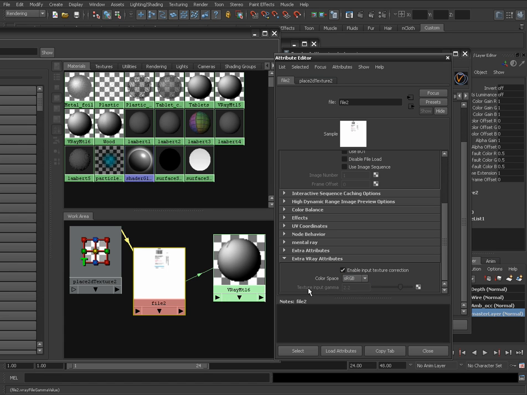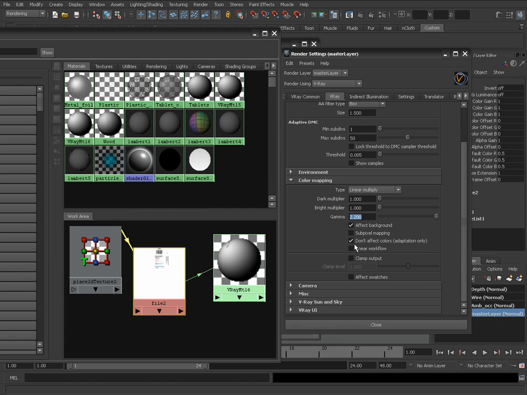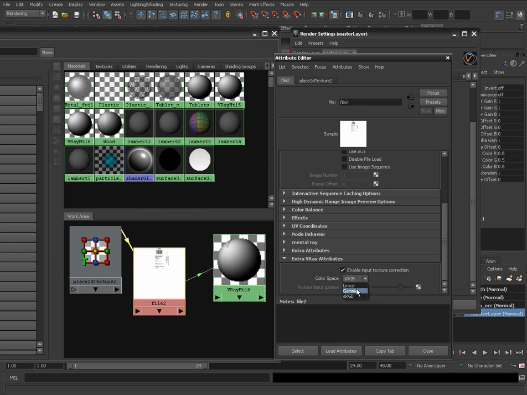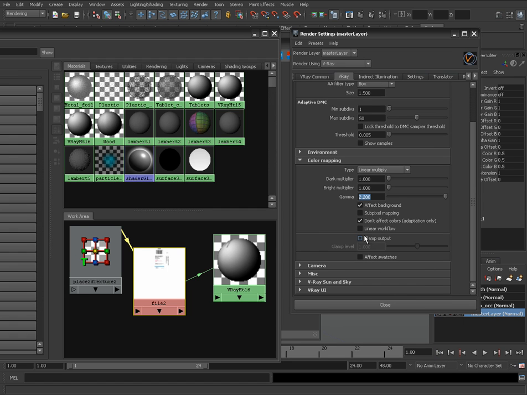Whoops, I'm sorry, not 2.2. I would want to set that to sRGB here, and that will take care of things. I don't have to check the linear workflow option here. Okay, let me repeat that. This would be set to gamma 2.2. I just want to put an sRGB on that, so I don't have to go in and gamma correct it in the linear workflow here.